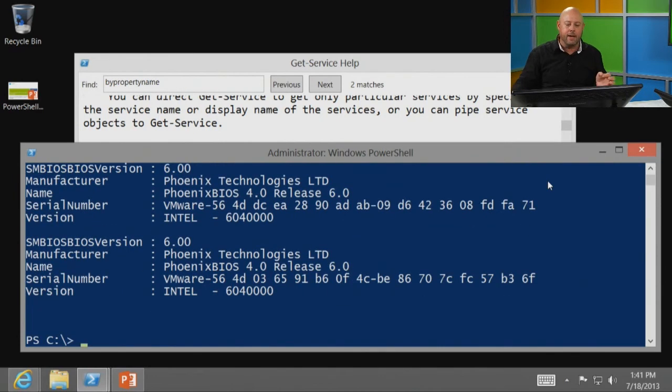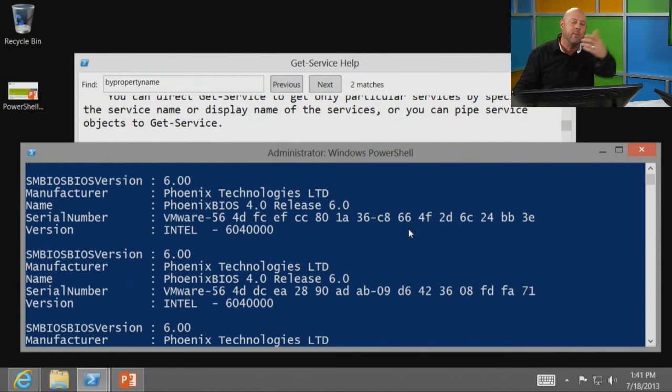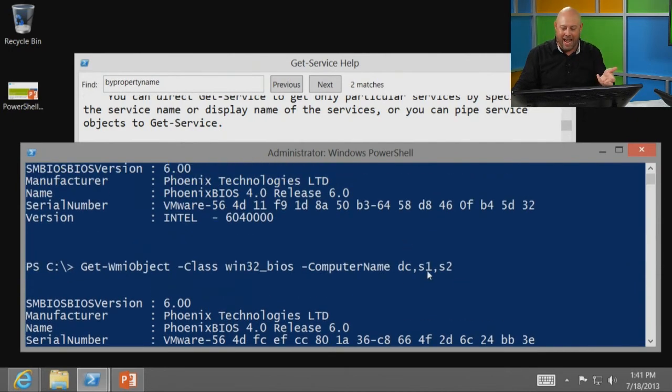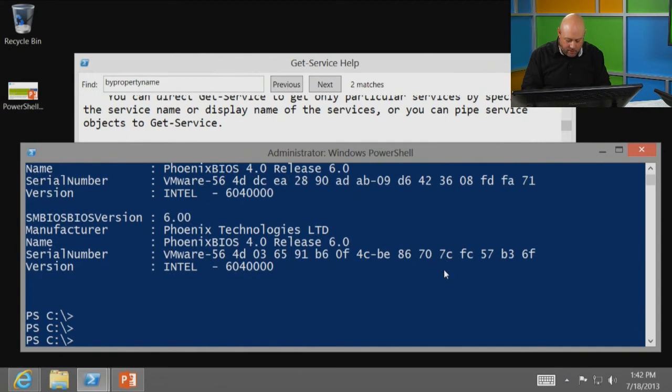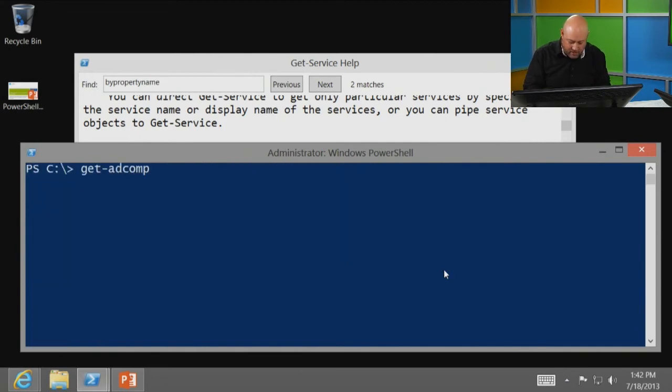So understand that this could be really useful to me. I might want to do a whole hardware inventory, but I'm not going to want to sit here and hand type in a bunch of computer names. Instead, I'm going to want to pipe a bunch of computer names from Active Directory. So what I'm doing is I'm going to say Get-ADComputer -Filter *, pipe to Get-WmiObject, and I want the class for BIOS.